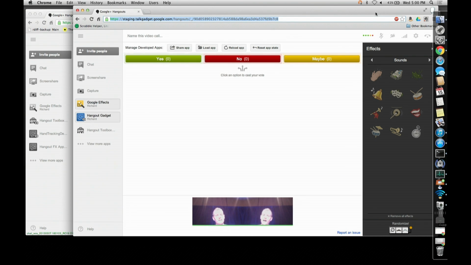So what we've added is another button to the developer toolbar, which allows you to share the app. And what this is going to do is basically give everyone else in the Hangout with you a one-time pass to play around with this app. So as long as they're still in the Hangout with you, they can see the app, they can interact with it. They move on to another Hangout, they don't have it.